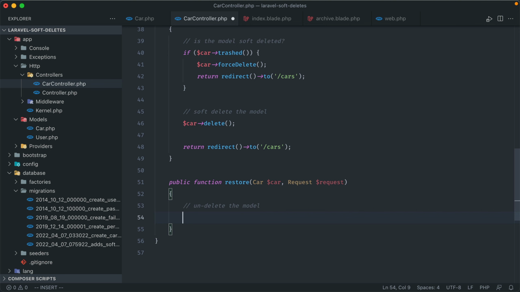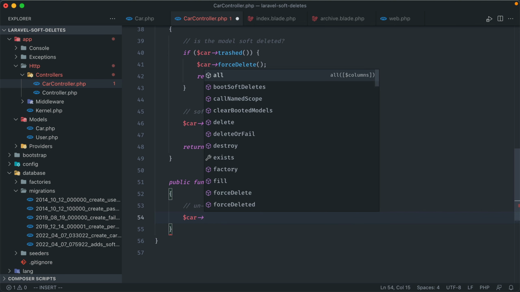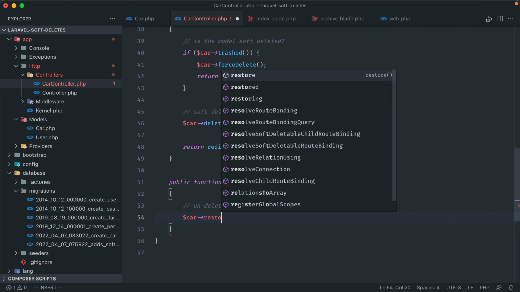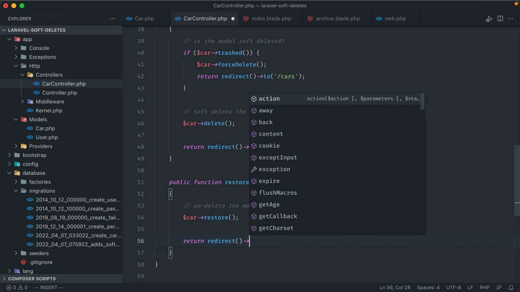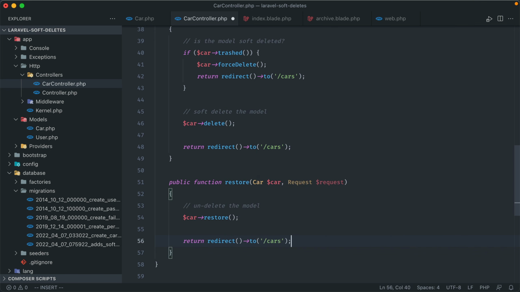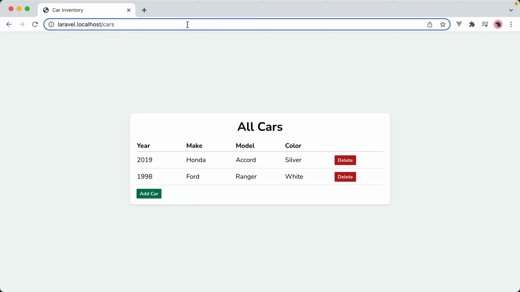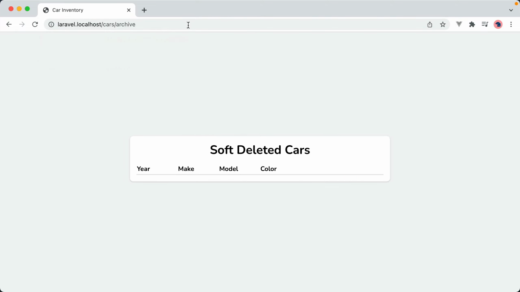And this is pretty simple. We just have to use that soft deleted model object and call the restore method on it. That will bring it back to an active model, effectively undeleting it. And now we can just return back a redirect to the main cars page. So let's see this in action. We'll click this Restore button, and we are back on the main page with our model set as active again. So I can verify that by going to the archive page, and it's not there anymore.